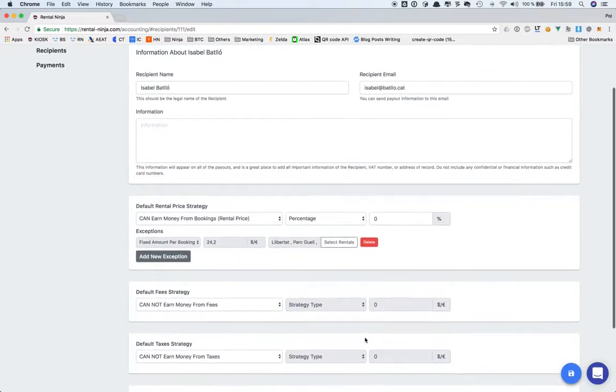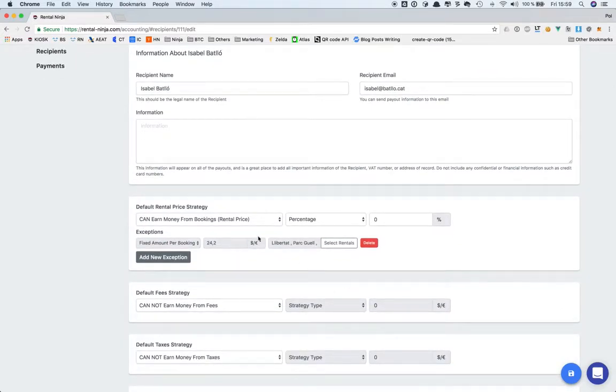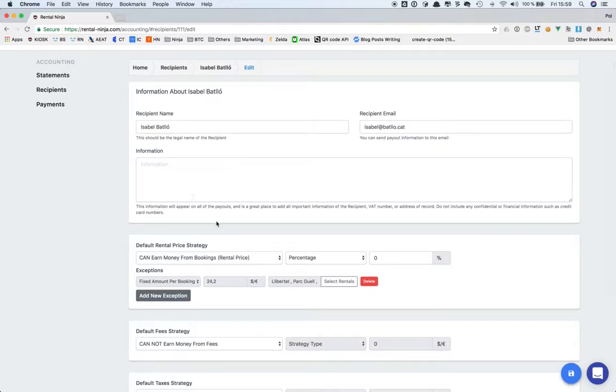Okay, this is a checking agent, for example. And this person does checkings for only three rentals, and she earns 24.2 per checking. So this is the strategy on the rental price, so booking price. This person earns 0% on all of the bookings. That's the default strategy, and the default strategy is very important, you understand, it is the fallback strategy when no other strategy can be applied.